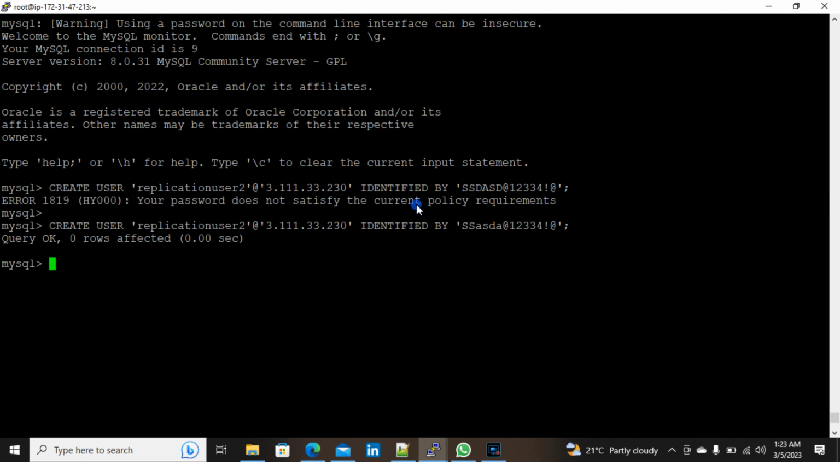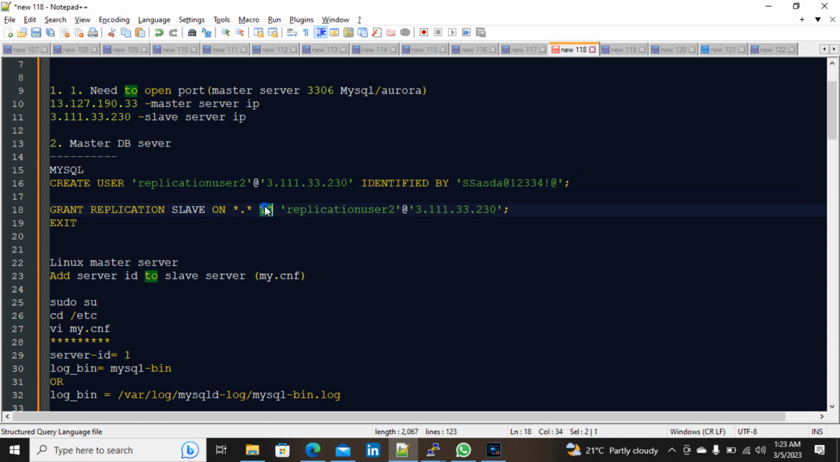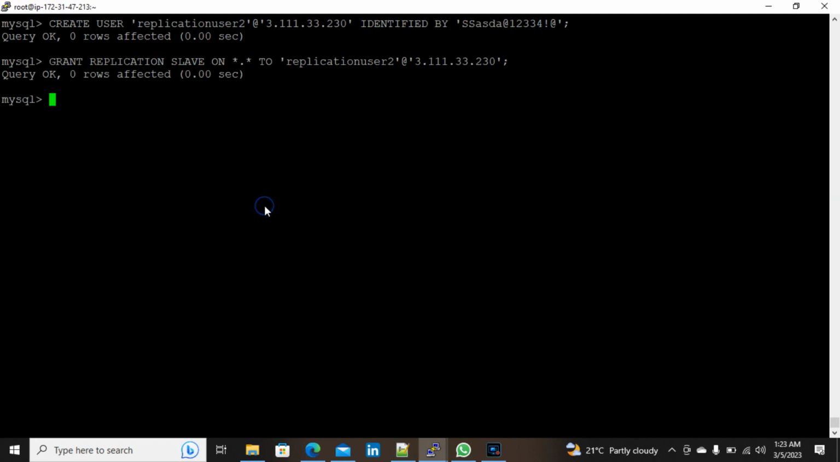Fine. Next, I'm going to set the replication grant also. Now it's executed. Then flush the privileges, and only then will it work fine. Now it's done. Next, we are going to exit.